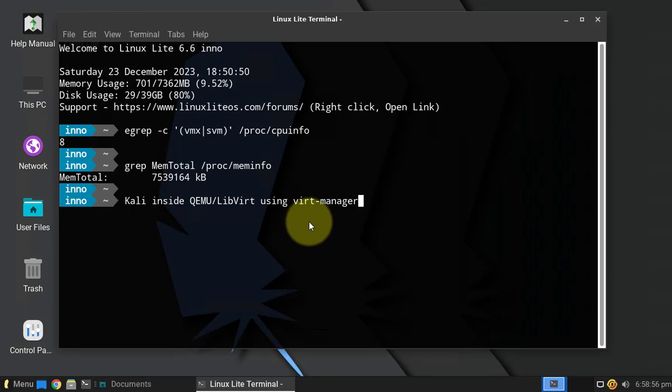The first thing you want to make sure is that your machine or the host supports virtualization, and the command you can use to check that is egrep -c for count, and then you want to check for either VMX or SVM under your /proc/cpuinfo file. If the value you get is zero, that means you don't support or you don't have it enabled, so you want to make sure that you have virtualization enabled. Normally it's going to be enabled in your BIOS.